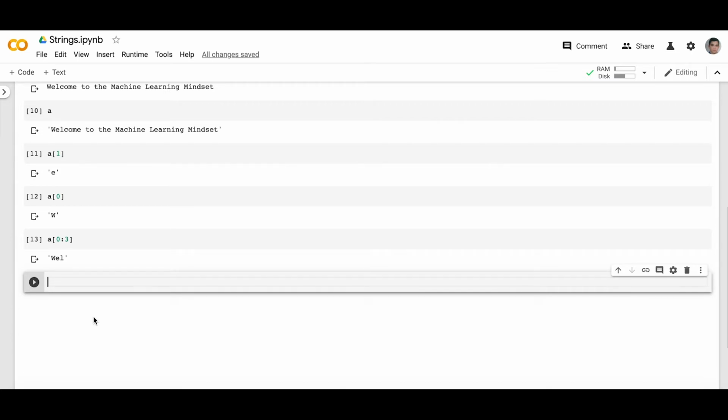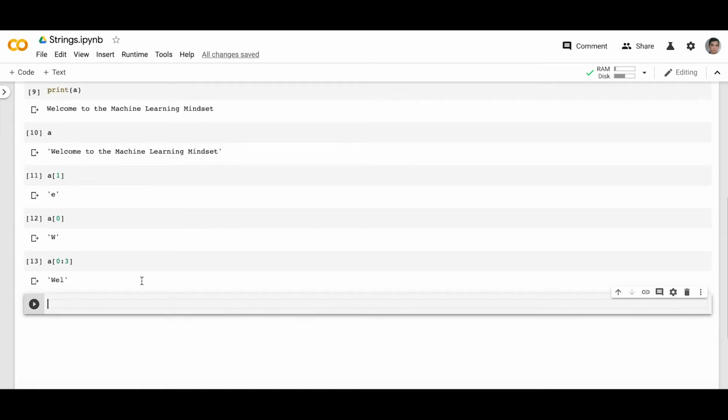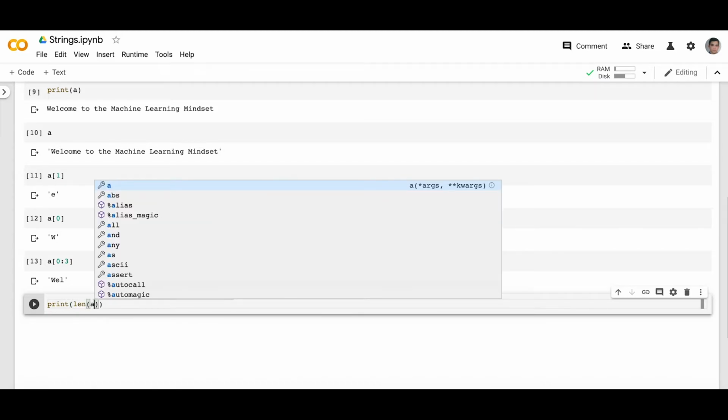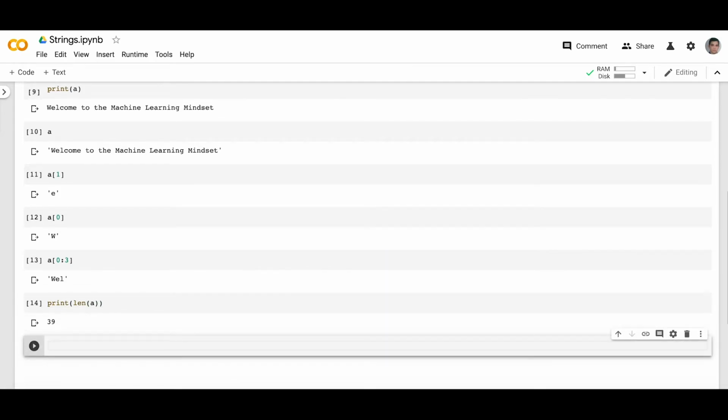One last thing before I end this video: what if we want to return the length of this string? We have the string and we want to print the length. We use the built-in function len to return the length of a, and it tells us 39, which is the number of all characters in welcome to the machine learning mindset.